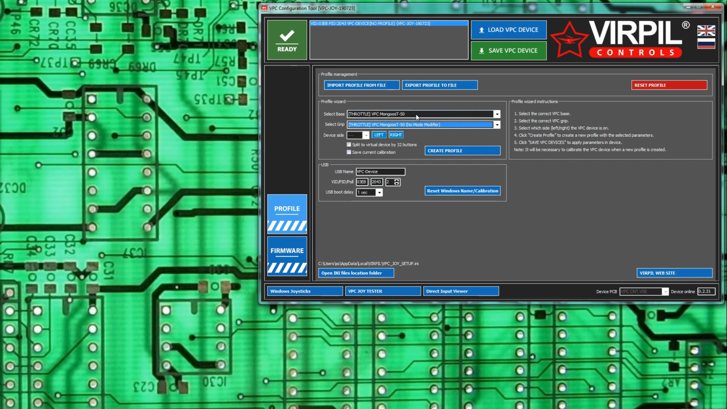So I've selected the options I need, and I'm going to click Create Profile. And there you go, it's filled in the blanks. And now the last thing to do is save that back to the device, so now the device knows what it is and it's going to display this with the correct information.